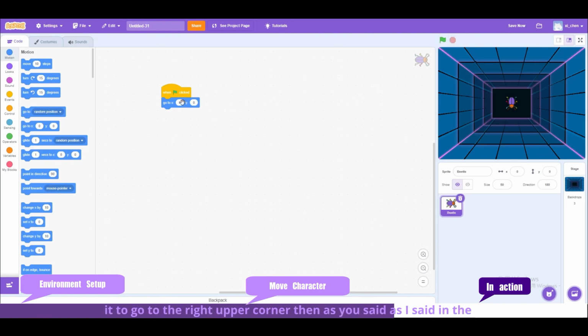If you want it to go to the right upper corner, then as I said in the front, you need to change the Y, which is going up. If you want it to go up, you can do this. And then if you want it to go right, you need to change the X, which now is still 0. And then it'll move to the right.